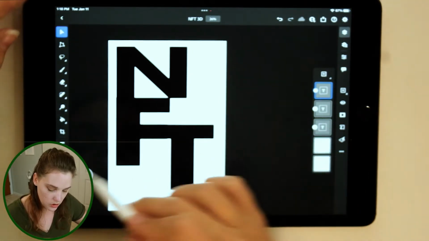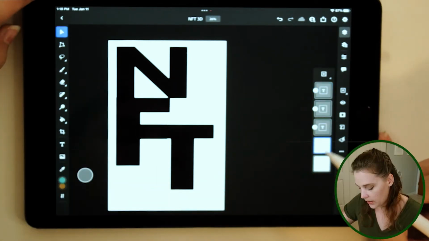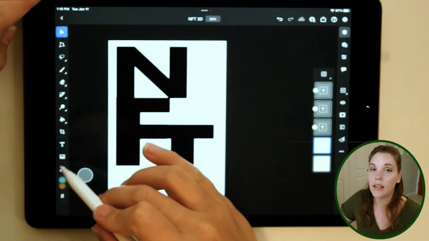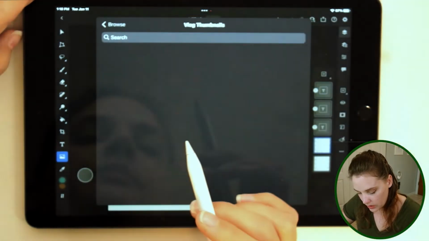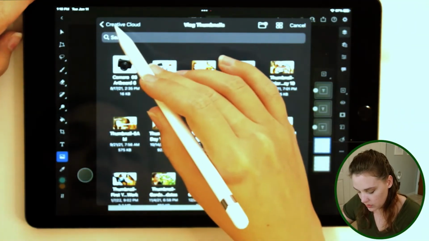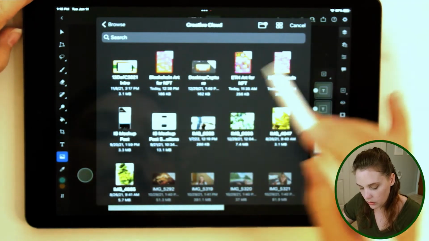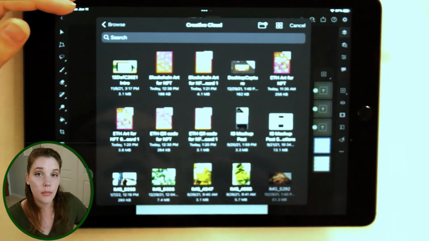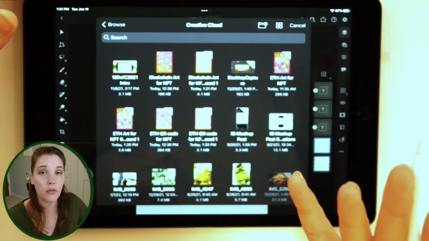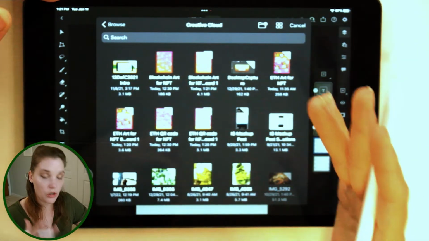Go down to this original layer that we created. This icon over here under the type tool is an import option. Tap on it. I'm going to search under Creative Cloud. I have some files in here that I'm going to pull in, artwork that I have done previously. You can pull whatever image you like. If there's an image that you have created and want to use, go ahead and use it.